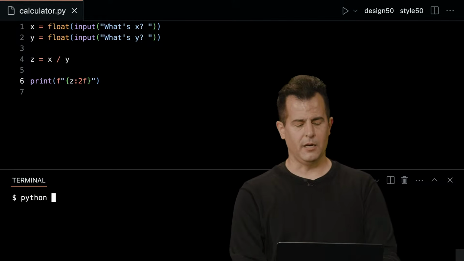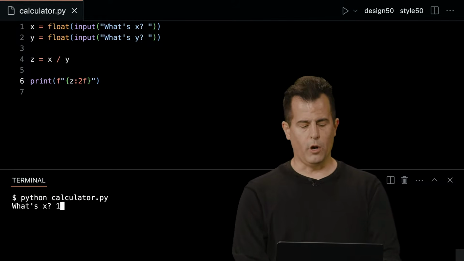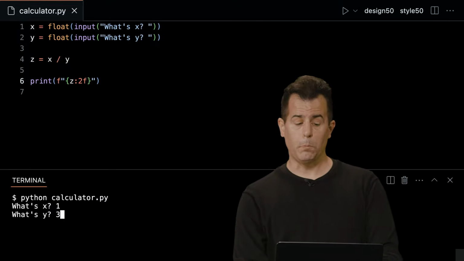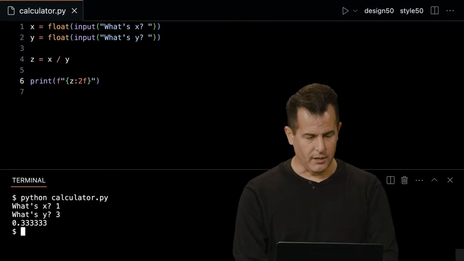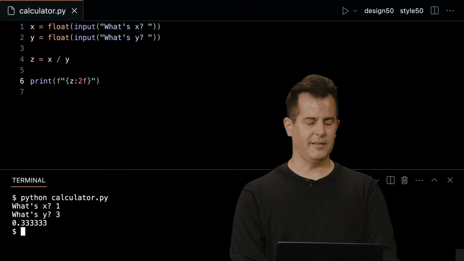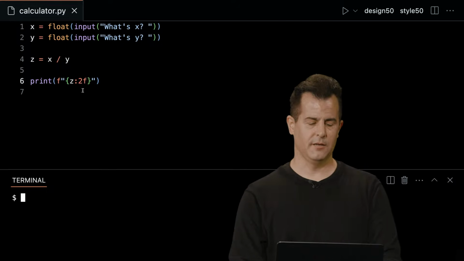Let me go ahead and run Python of calculator.py. Let's do 1. Let's do 3. I should get 0.33. It didn't. Sorry, let me fix this.